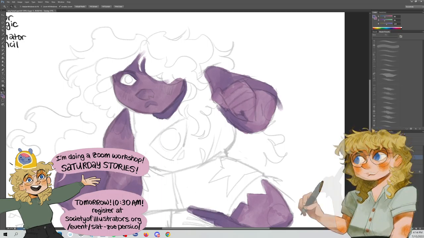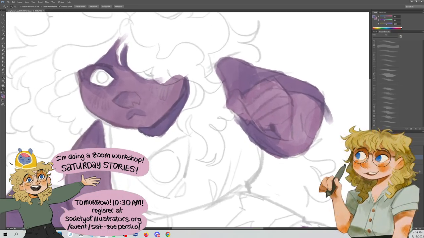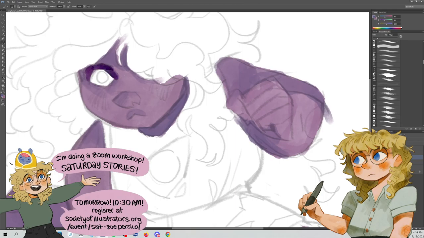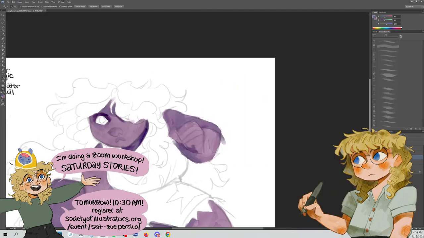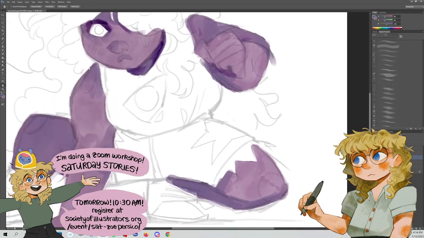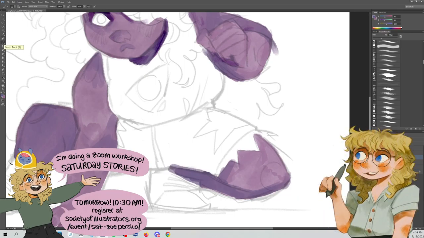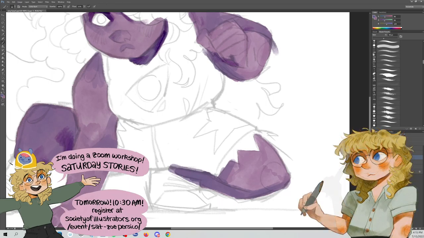Forget to save. I've learned my lesson way too many times for me to not save, so I'm going to do it. I know this purple seems really intense right now. Don't worry, I'm gonna blend everything a little bit better once I add more colors.